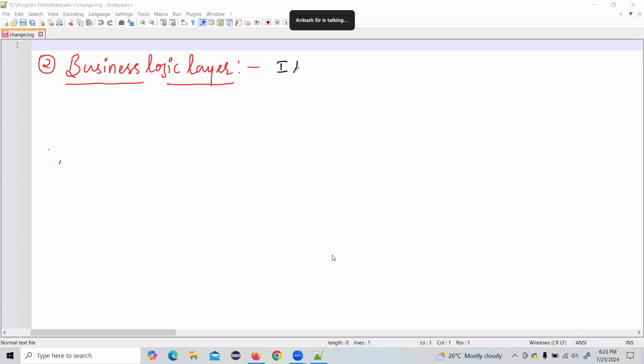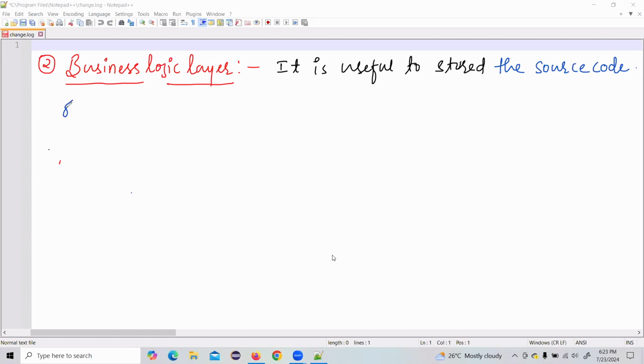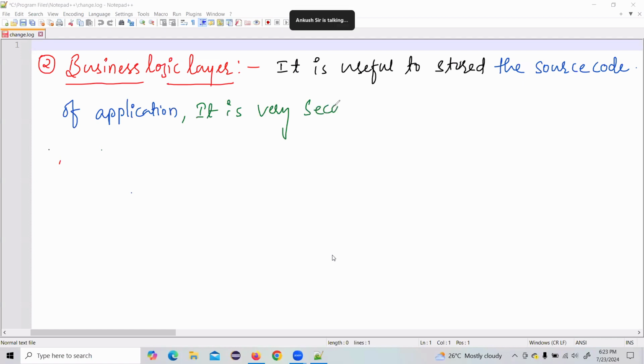And the second layer, what is our second layer? It is useful to store the source code of the application. Which code is stored inside the business logic layer? Just now I told you, the source code of the application. Now look here, everyone. It is a very secure layer.